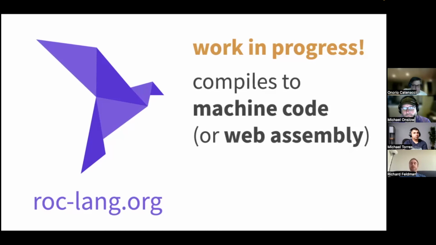Rock compiles to machine code or to WebAssembly. So it's not compiling to a virtual machine or anything like that. That means it can compete on performance with things like Go and Rust and C++. It does have automatic memory management, so it's never going to be as fast as Rust or C or C++ or Zig. But our goal is to be in that same ballpark as Go and Swift, and hopefully faster.